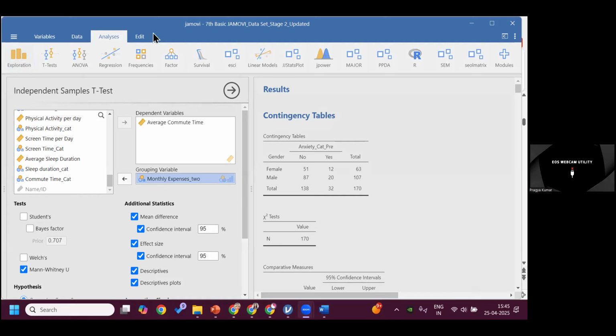So yes, I think the breakout room time was over, Dr. Geeta. So you were doing right. The only thing is, now you have to go to the independent sample t-test and check those two, like the monthly expense which you have created and the average commute time. The same you were about to do, and then this breakout room got closed.